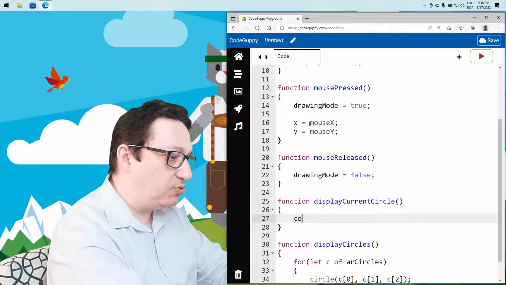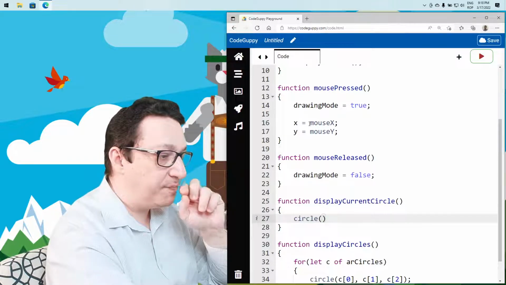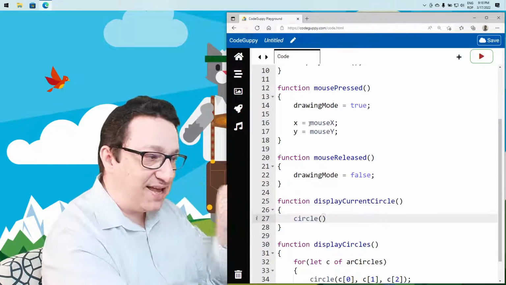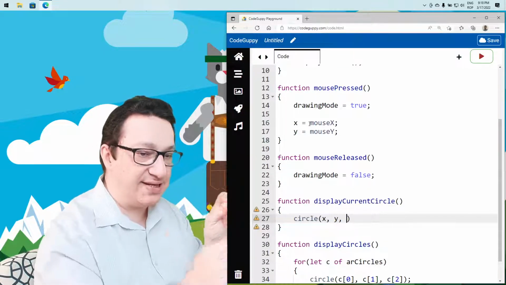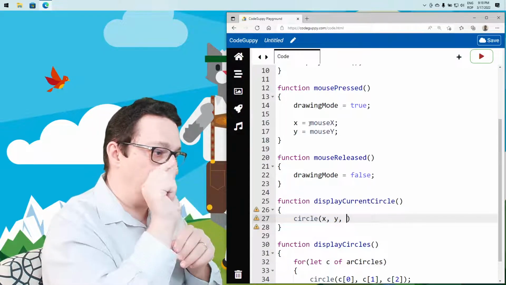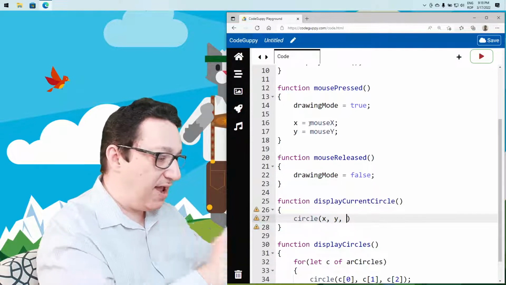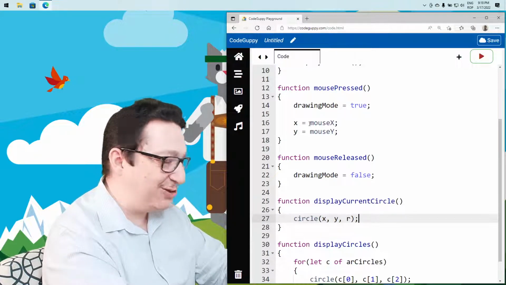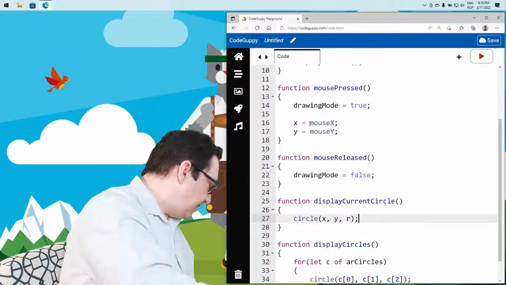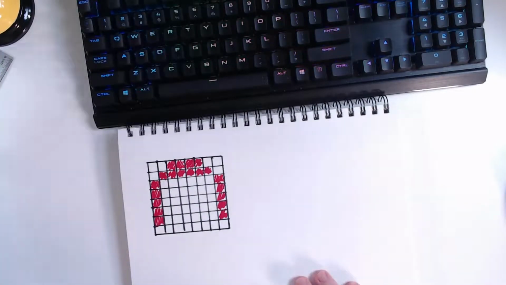So what we're gonna do, we're gonna draw a circle from the recorded coordinates x and y, not from the mouse x and mouse y, but from the original ones that we recorded when we first pressed the mouse button, and of a certain radius r. The question is, what is the radius r? And radius r is very easy to calculate actually. So what is happening is this.